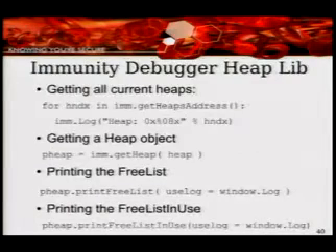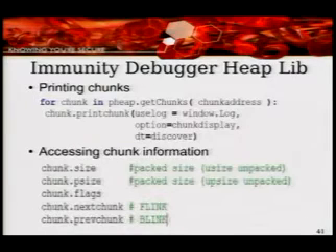For example, we can get all the current heaps, or we can get a single heap object, since when you are doing exploit development, you may want to focus on just one single heap, where you can get the free list or the free list in use from it. In the same way, you can get the chunks of every heap or from a single heap object. And again, these chunks are objects themselves, which have a lot of information in them.